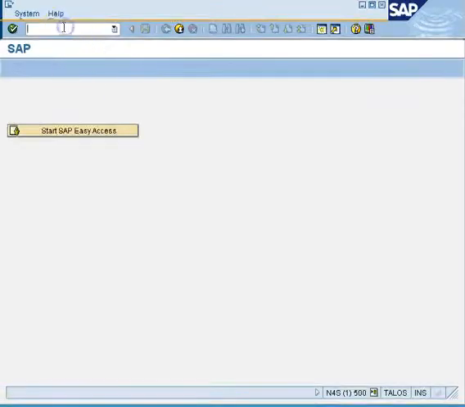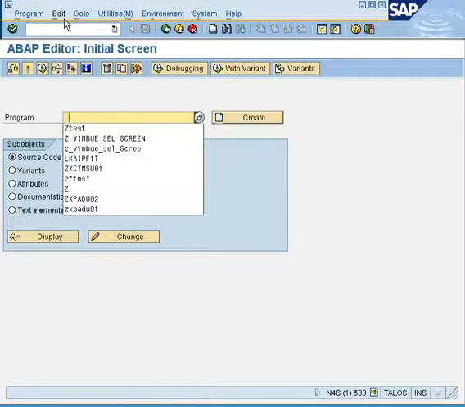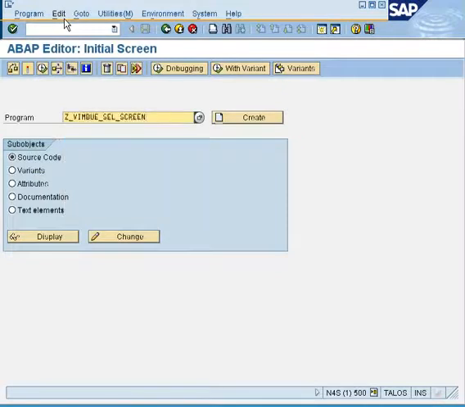Today in this session we are going to learn various ways of creating a selection screen in SAP ABAP. Let's create a program first of all going into SE38. You can name your program starting from Z. We'll name it Z Vimbu Cell Screen because it is for selection screen.